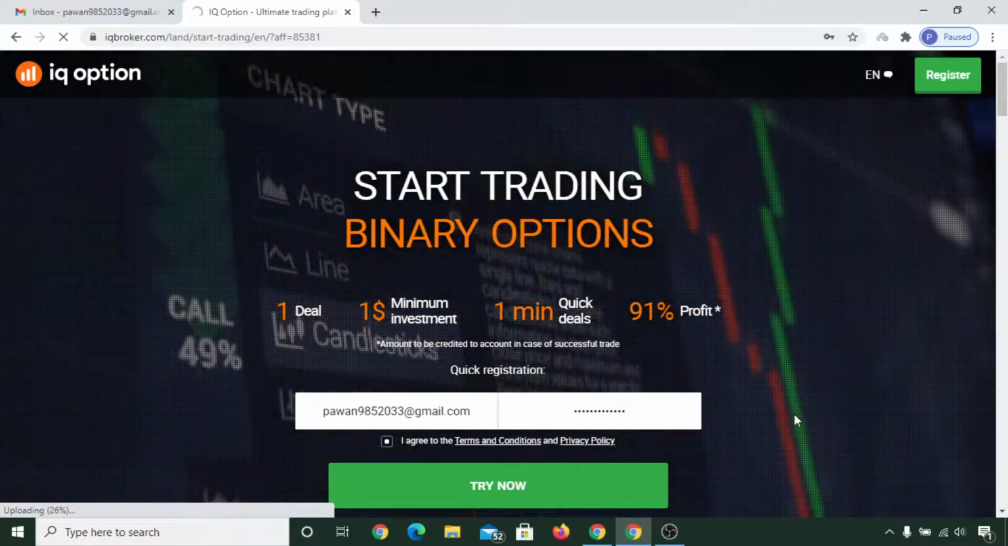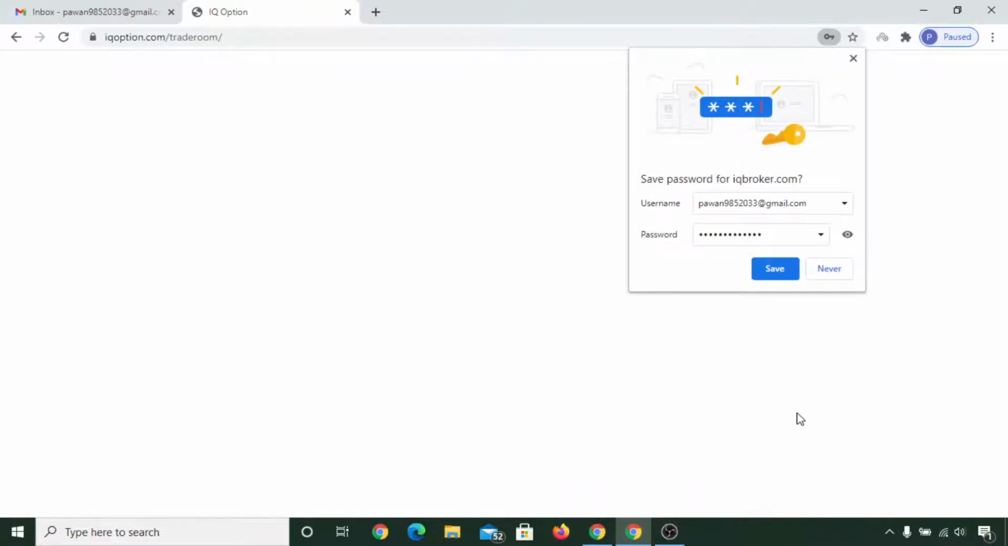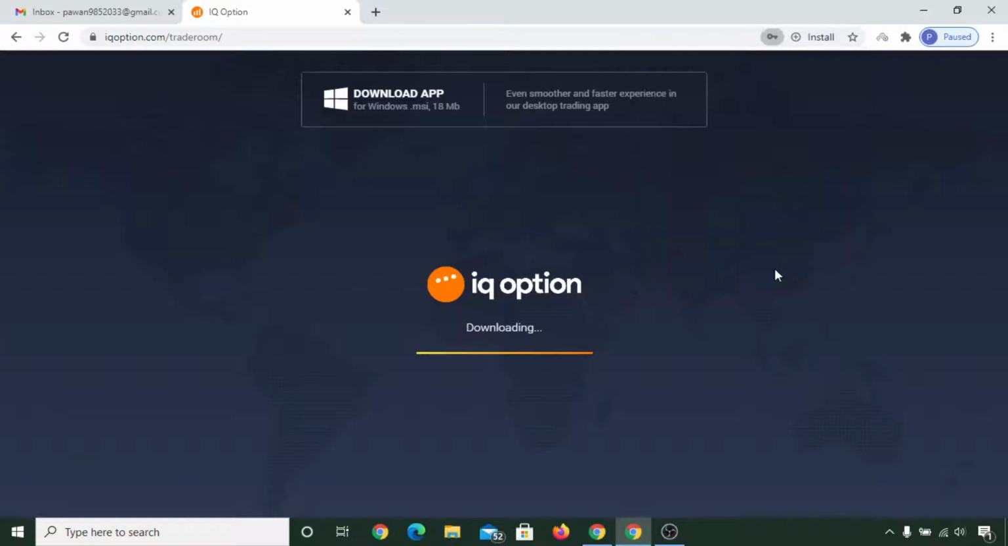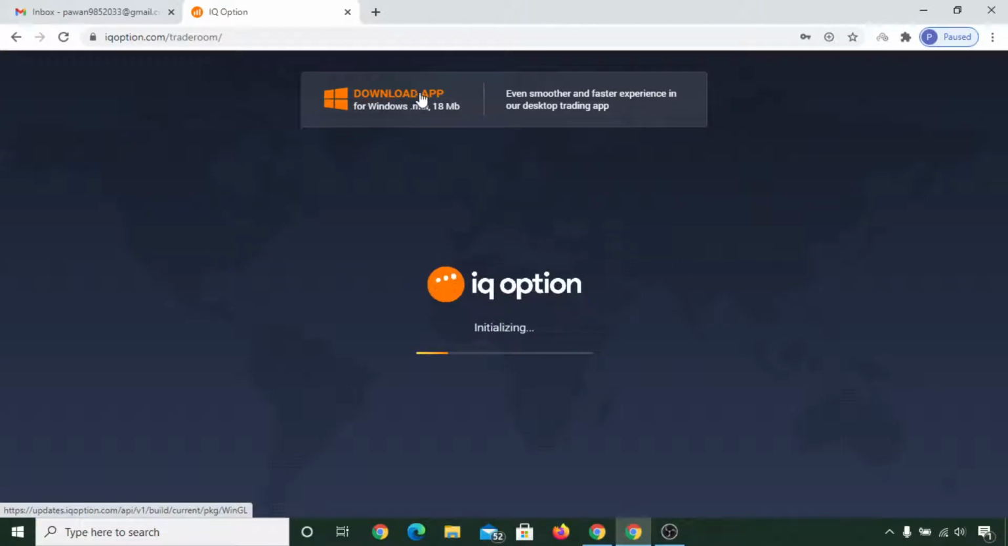Now let's wait for some time. Now you can click on save. It will remember your ID and password. And you can click on this and download the app of IQ Option directly. Now let's wait for some time.